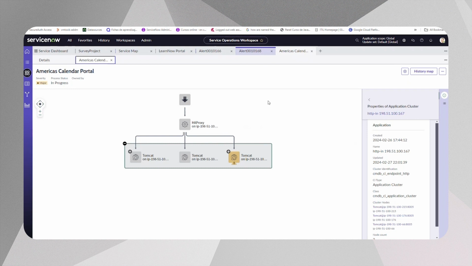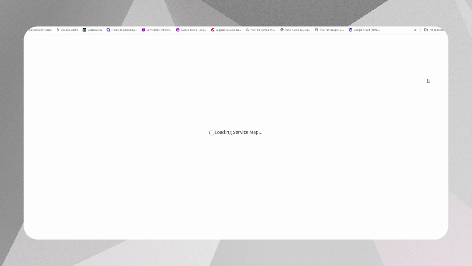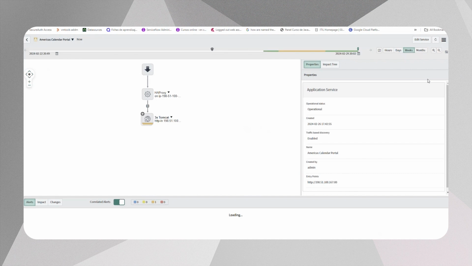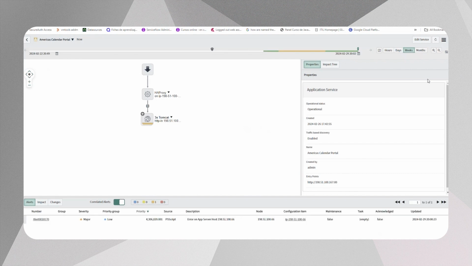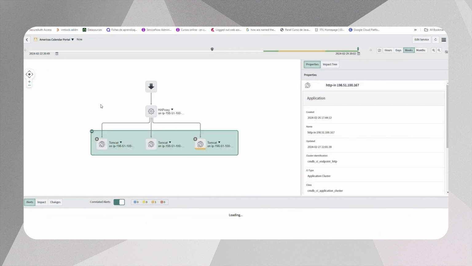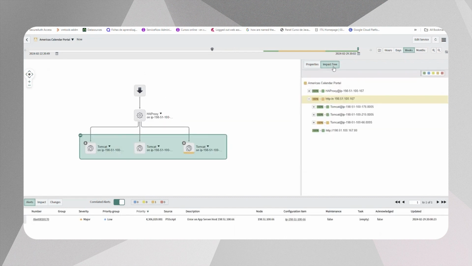Okay, how we can do that? If we select here next to the history map, we can see the advanced map. And we can also see here the information of an impact tree. So an impact tree in this case works to establish or to configure a percentage of influence on this service for each of the elements that configure the service.